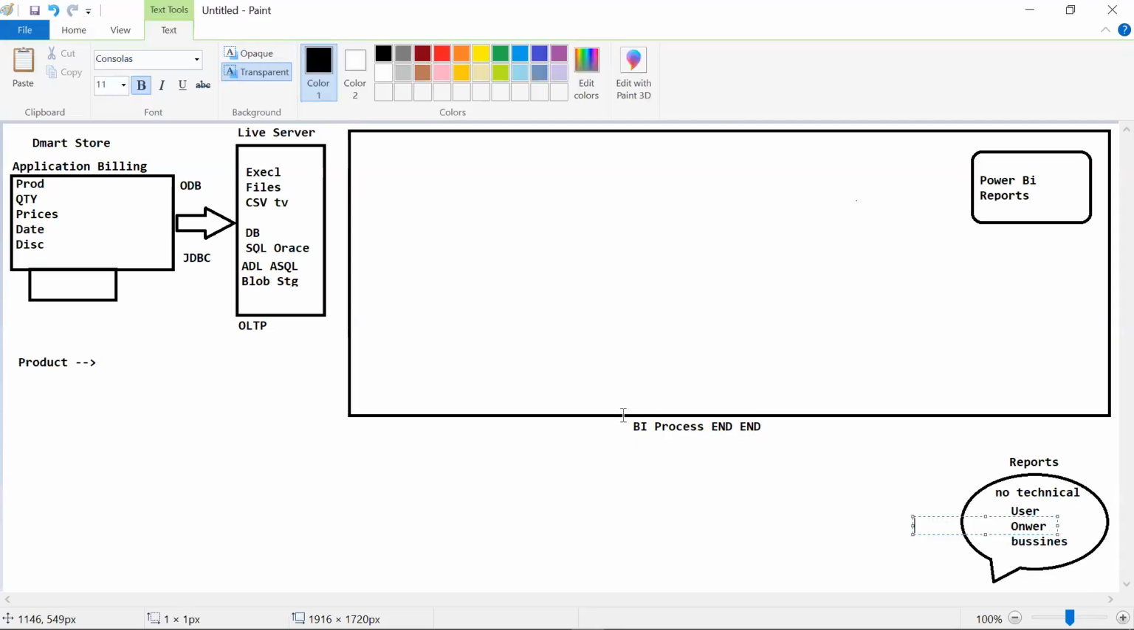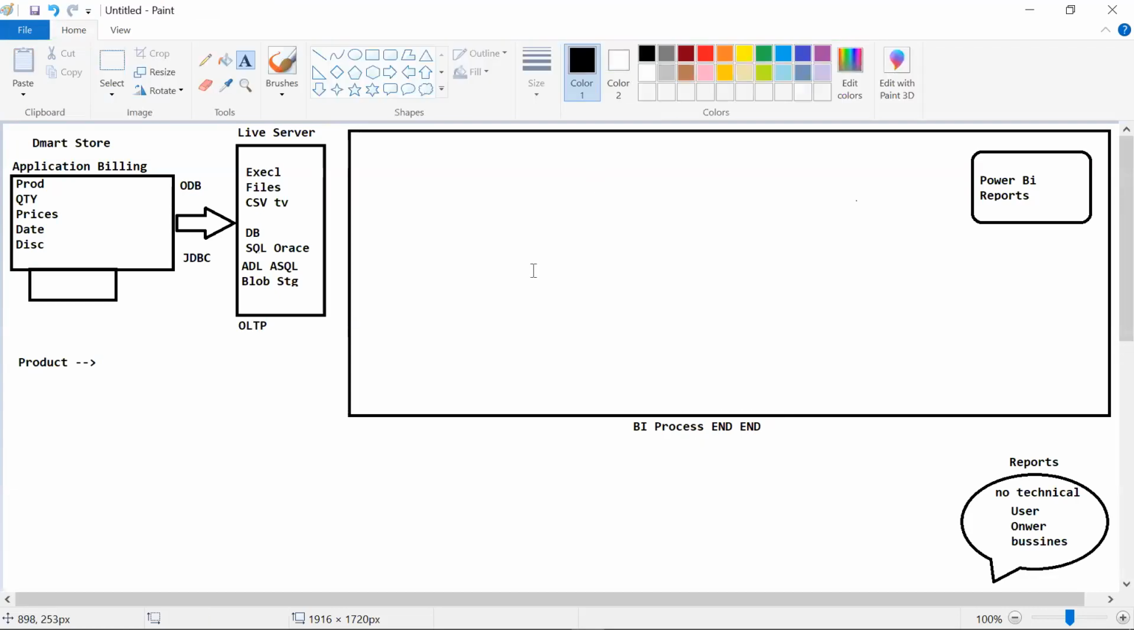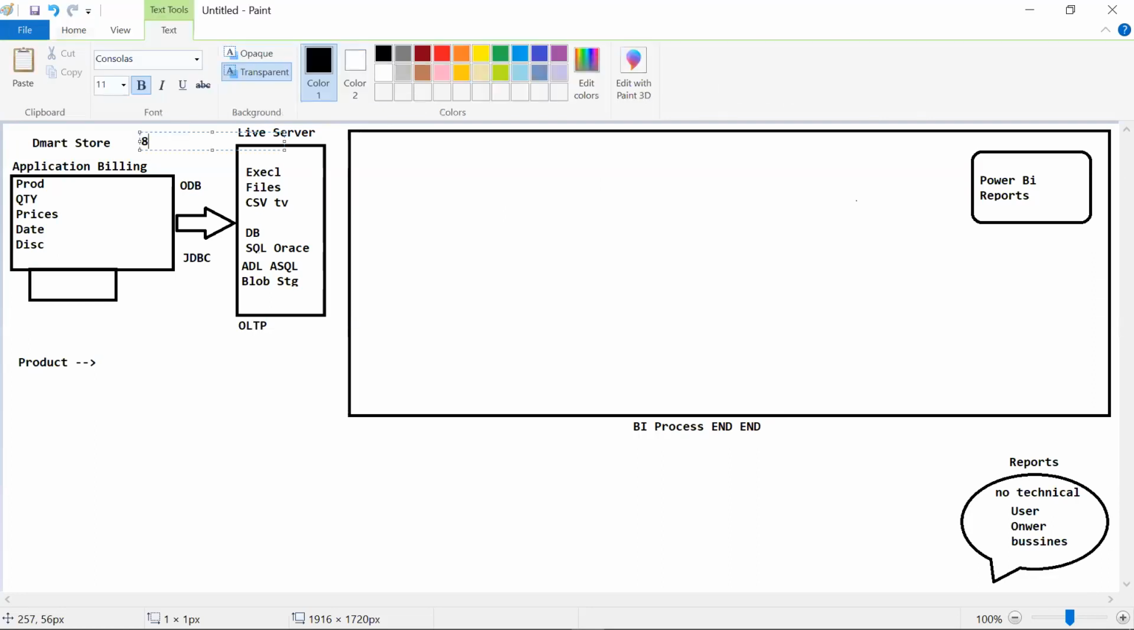Till the report is delivered, you are responsible. So what we do here is, whenever data is there, let's suppose your store opens in the morning at 8 a.m., or 9 a.m., and it is closing at 10 p.m.